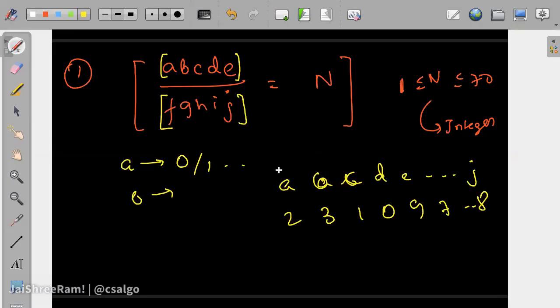So find out how many assignments of a to j. All of these should be distinct, so you can assign one digit to only one character. How many different assignments of 0 to 9 to the characters a to j would satisfy this particular equation, where n is some integer which is not given as input, but it satisfies the condition that it's from 1 to 70? Is the question clear to everyone? So we need to find out the total number of assignments possible which satisfy this form.